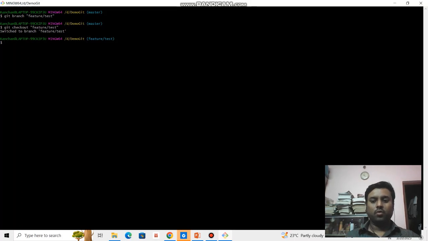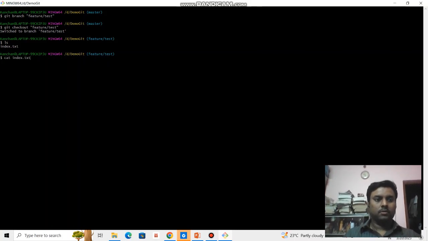Here we can do our code development, we can test it, and then we can merge our feature branch with our master branch. So here if we do ls, we can see that we have index.txt already present. Why? Because when we did git branch feature slash test, it created a feature branch based on the master branch. So based on the master branch means it created a feature branch as a replica of the master branch. Now we will do cat index.txt. So here we can see it is the first version.